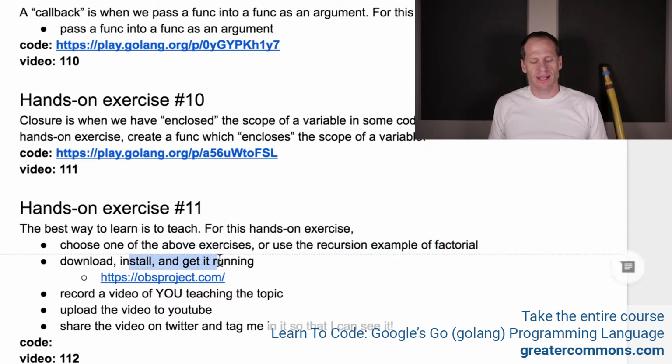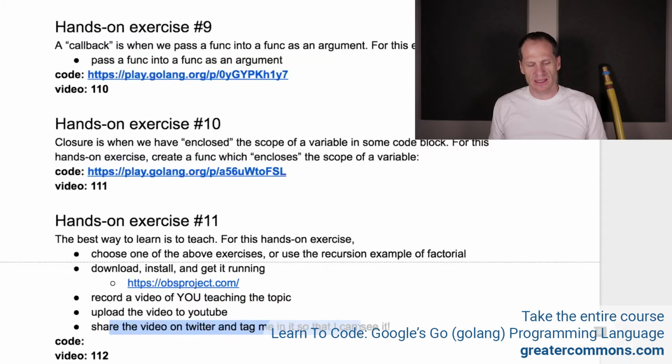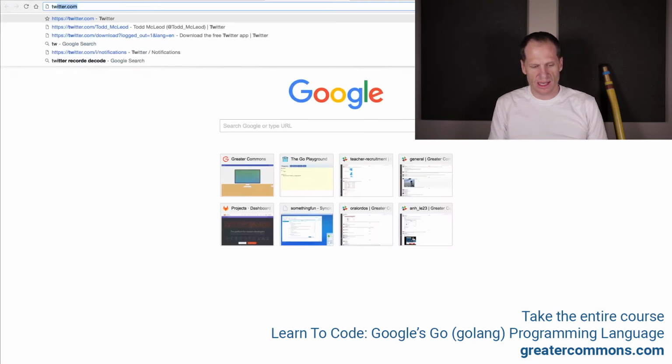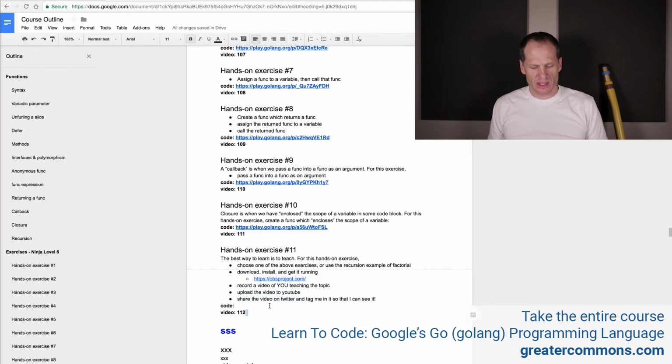Download and install and get it running, OBS project. Record a video of you teaching the topic. Upload the video to YouTube, and then share the video on Twitter and tag me in it so that I can see it. And here's my Twitter account right here. And I'll just copy that and put it here. Share the video on Twitter and tag me in it so I can see it.